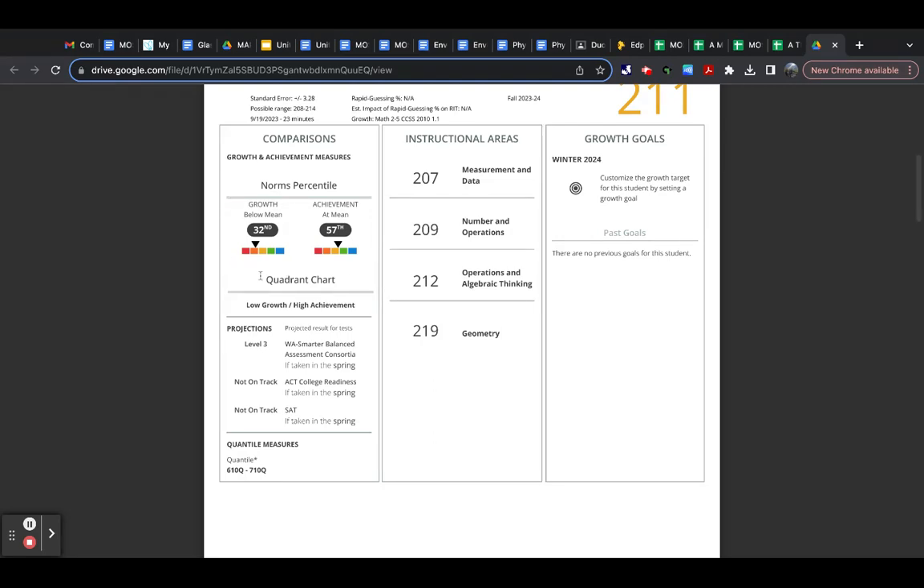The growth score is compared to their same level peers. So for a student at their grade level that scored at their percentile on the last test, how well did this student do compared to the other students that were in that same group? If they're at the 50th or above, it means that they grew at or above the same level. And we really are excited about growth, especially for our students who might be struggling in reading or math. The growth score is really, really important.